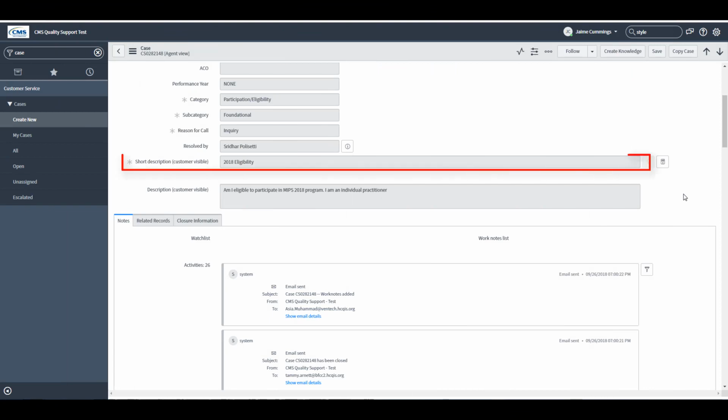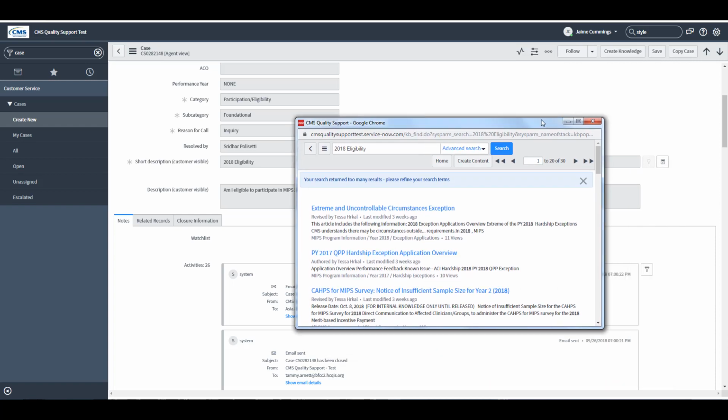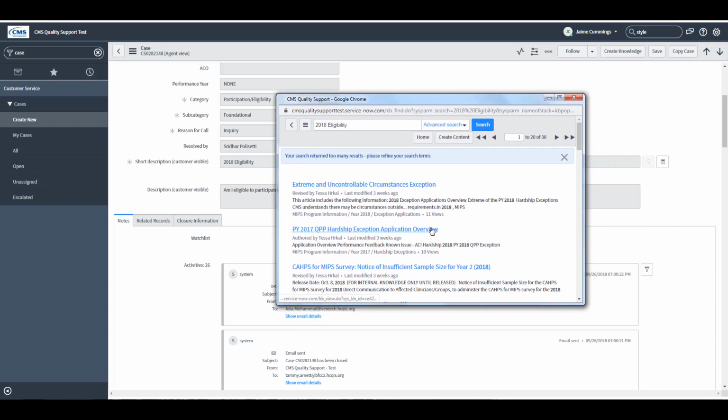And from the short description field on a form, we can view knowledge by typing our search term in the short description field, click on the Search Knowledge icon, and select the applicable article to view the article contents.